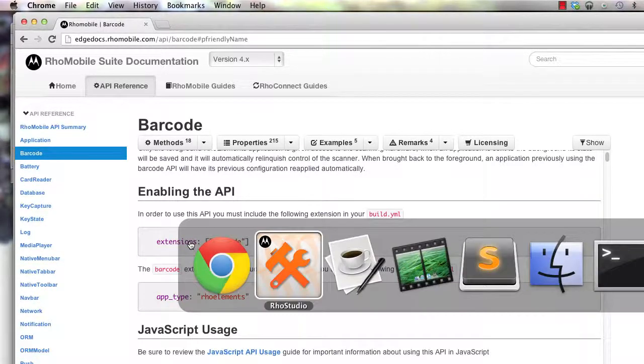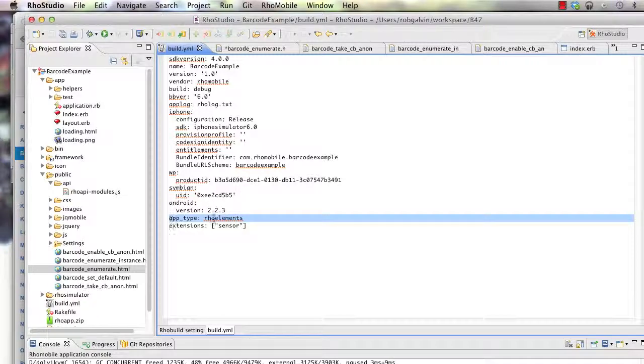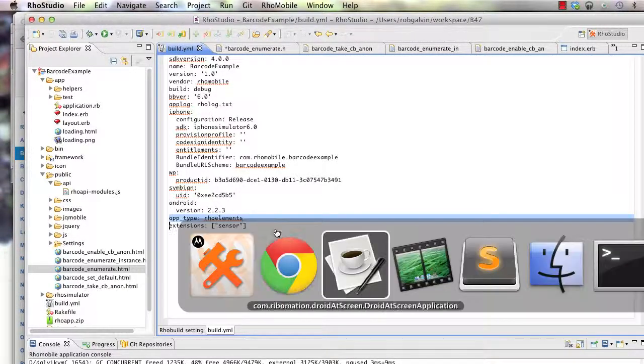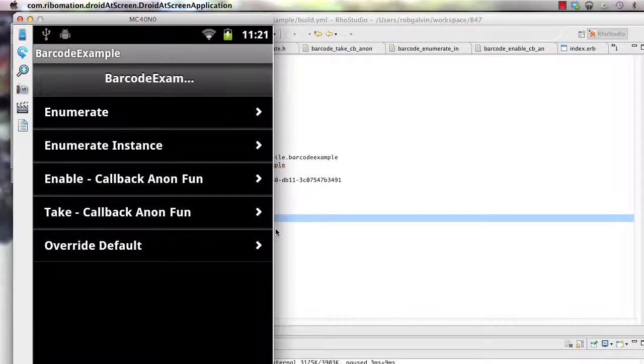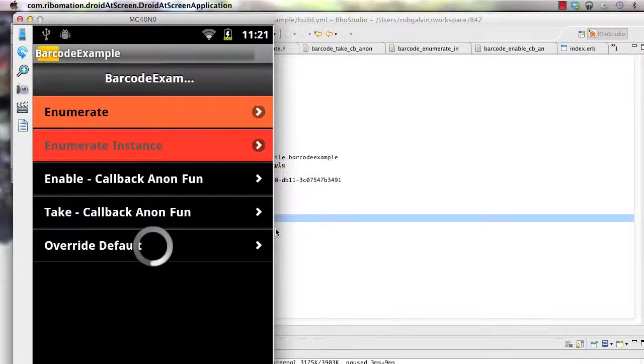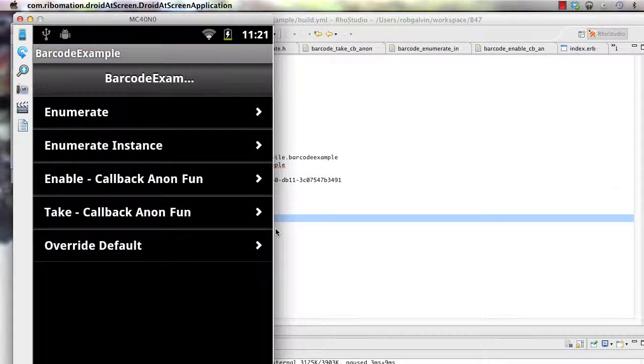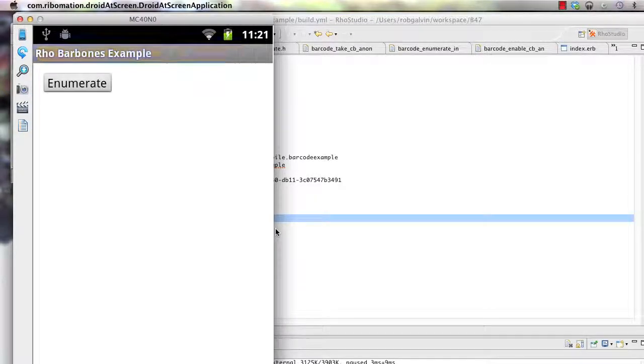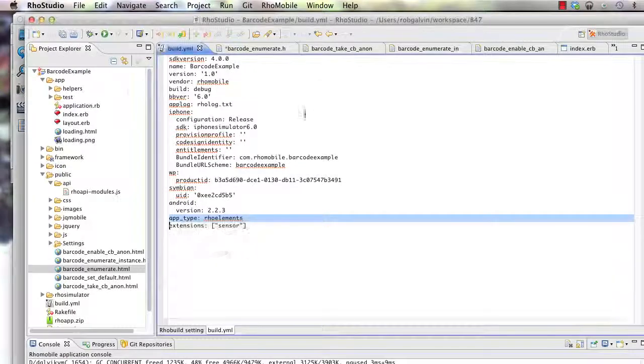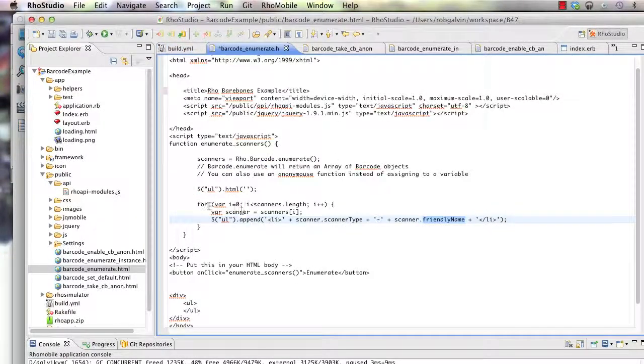But anyway, let me jump back to my example here. I have app type as RhoElements, and I built the application. So let's go to the application, and I'm going to click on enumerate. Now remember, this was just the index.erb. Oops, I did a fat finger. Let me click on enumerate again. So that was the index.erb. This is pulling this Barcode.enumerate code.